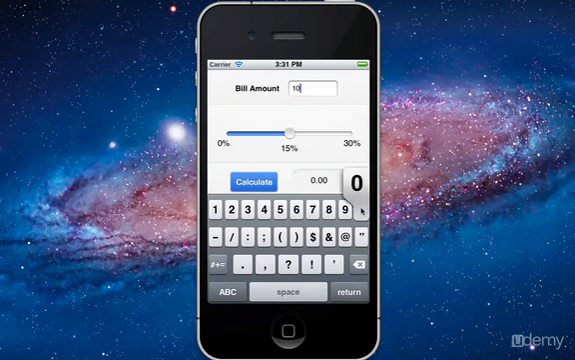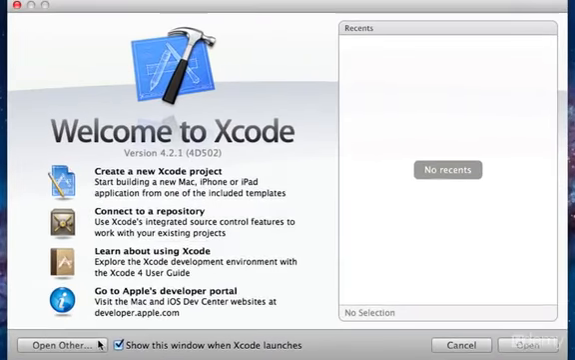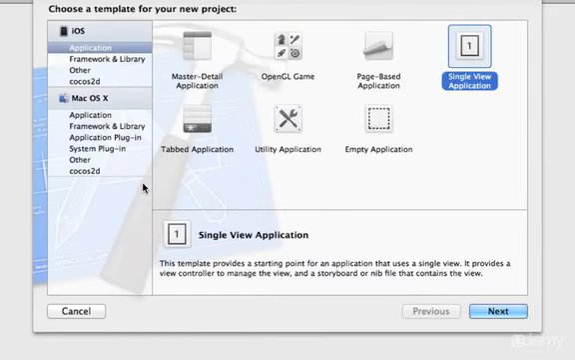We'll start from the beginning and go through all the steps to create the app, just like you would if you had the idea for this app and wanted to create it for release in the App Store. Let's get started. Open Xcode and click on Create a new Xcode project. Since this is a single view app, the best place for me to start is going to be the single view application template.